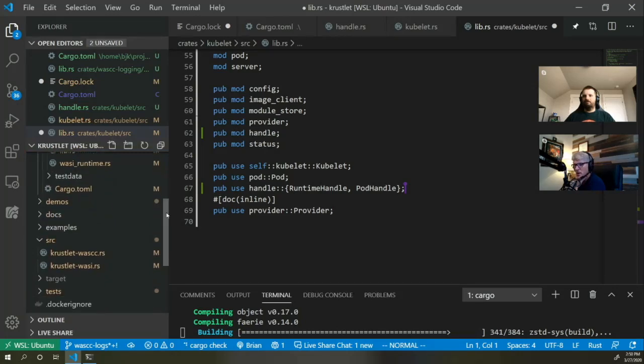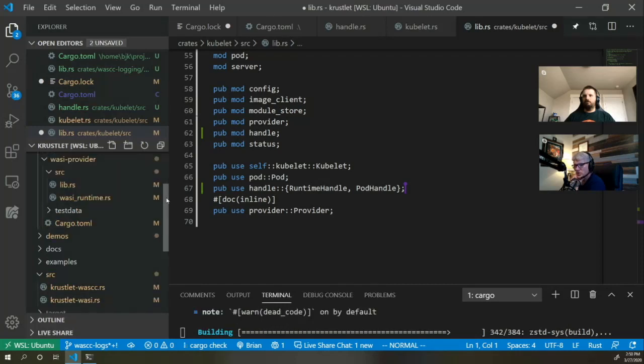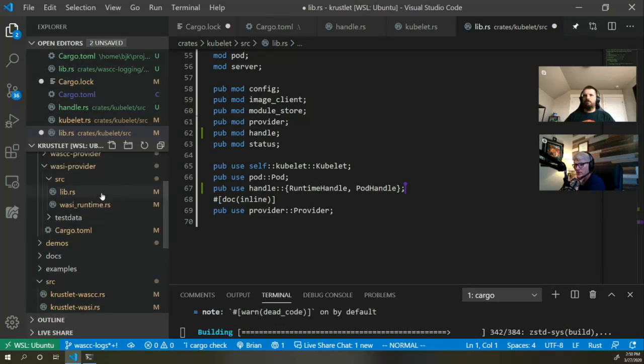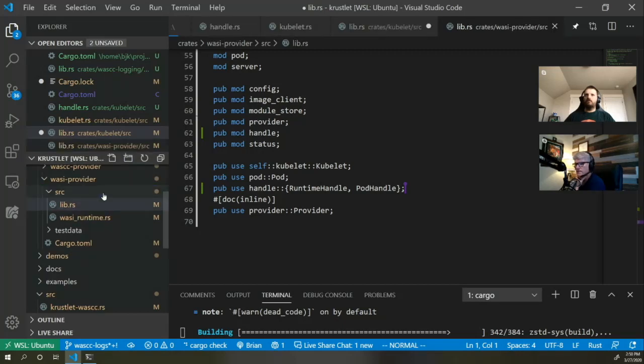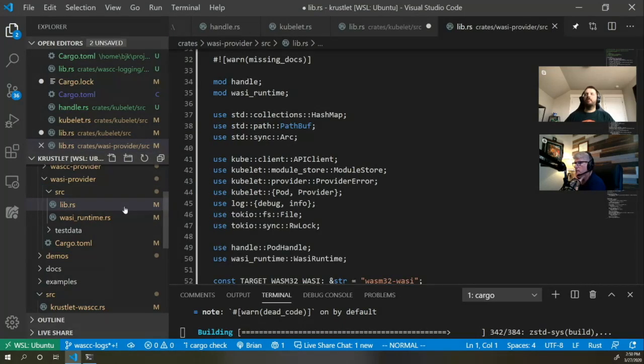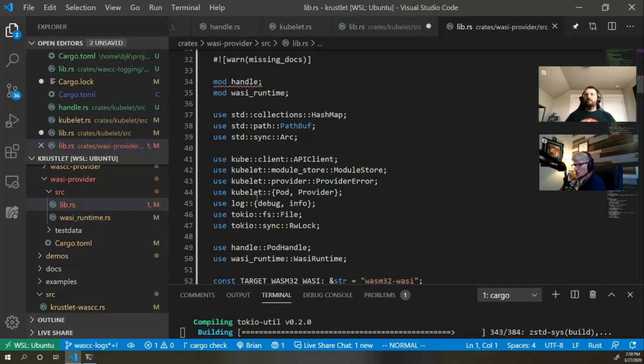But we can go in and change the waSCC provider to import the right stuff, right? waSCC provider. Let's you drive. Right, so yeah, lib.rs in the waSCC provider needs to use kubelet pod handle. Yes, kubelet pod handle.